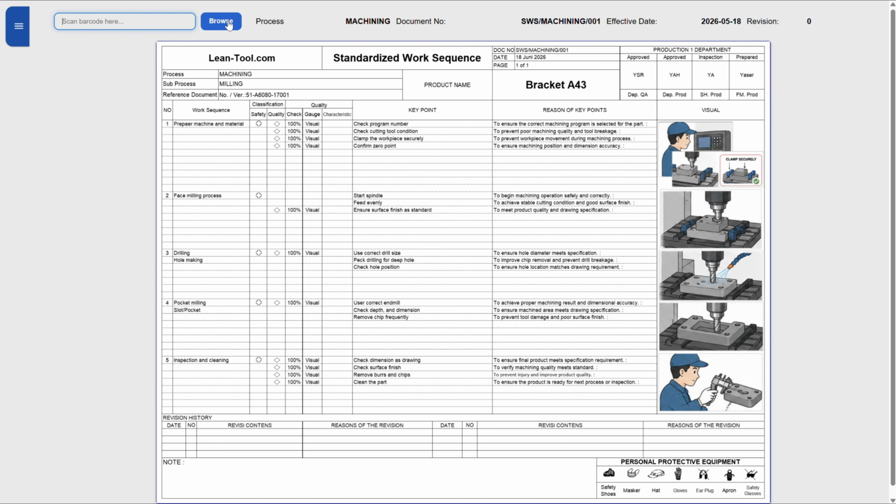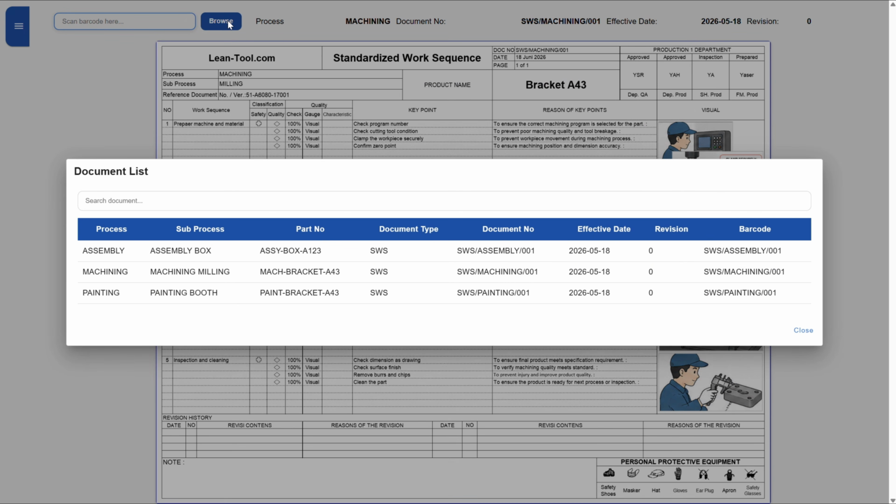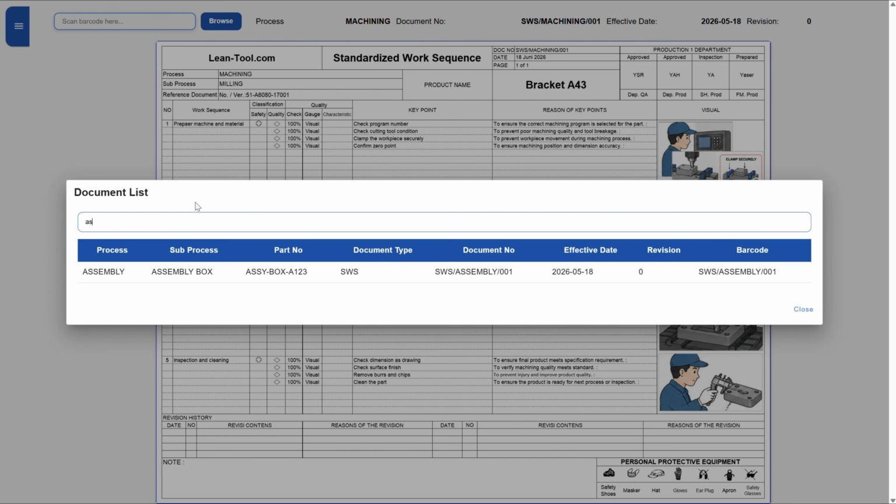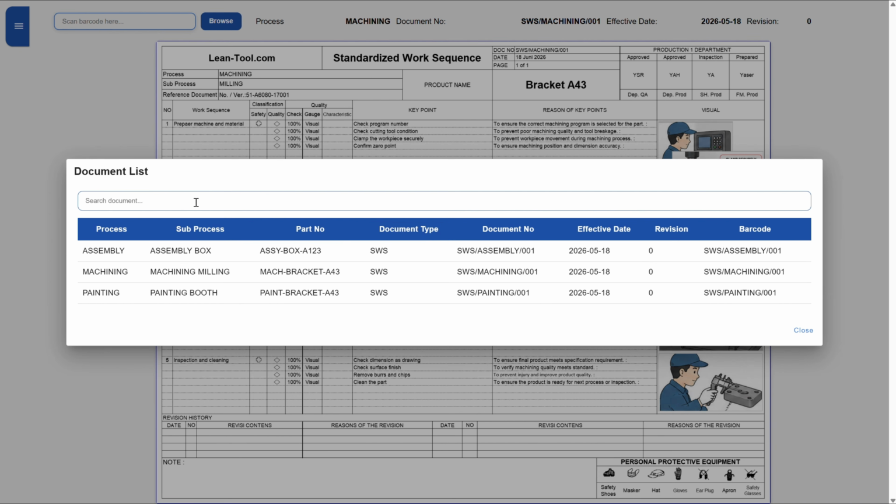In addition to barcode scanning, operators can also select documents manually using the Browse button. When the button is clicked, a list of uploaded documents will appear on the dashboard. Users can search for specific documents using the search feature to quickly find the required document. Once a document in the table is selected, the corresponding document preview will be displayed automatically.